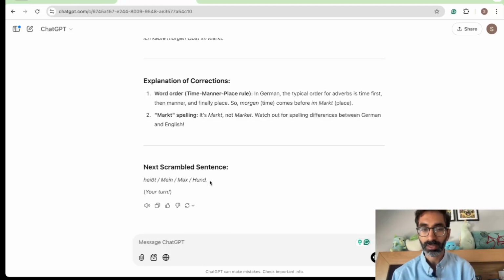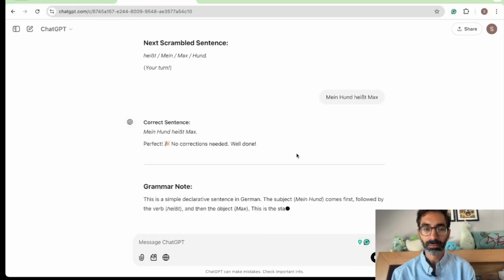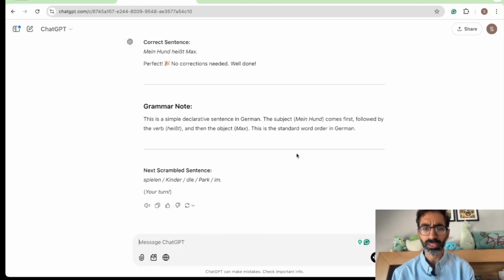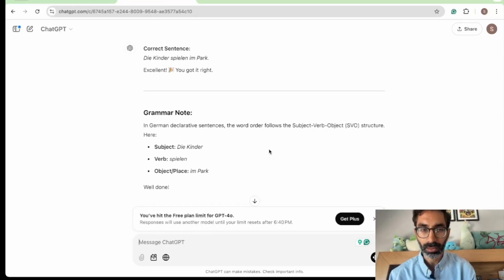Heißt mein Max Hund. Okay, so mein Hund heißt Max. Let's see if this is correct. Okay, this is perfect. So no corrections needed in this case. And let's try one last one. Spielen Kinder die Park im. Let's see if this is correct. Okay, so this is correct.